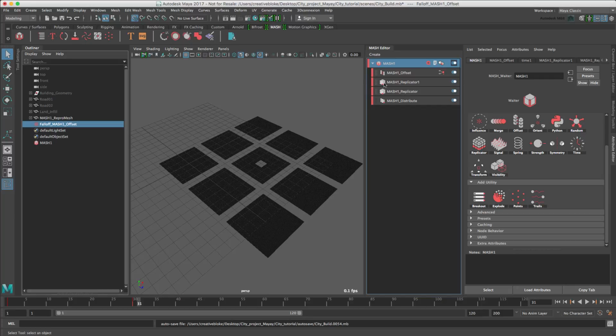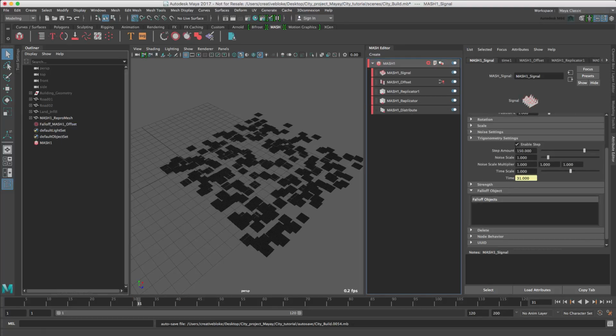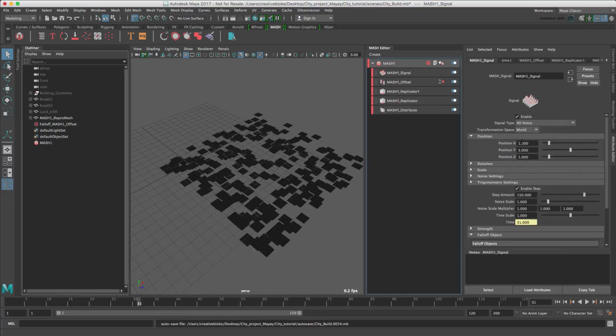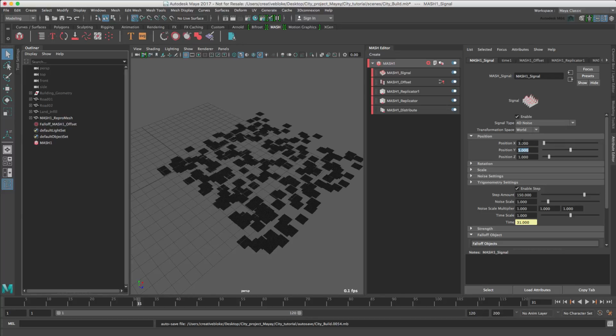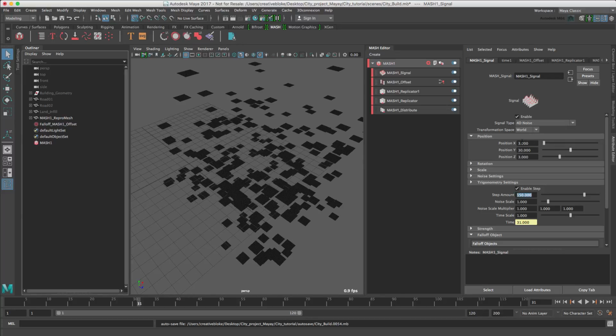For this, select the Mesh 1 object and add a signal node, which is a new name for the noise node. This animates the repro mesh elements according to the values in the noise settings, with no need for keyframing. We need more noise in the Y position and less in the X and Z position, so let's make the values here 3, oh, not 3000, 3, 30, and 3.